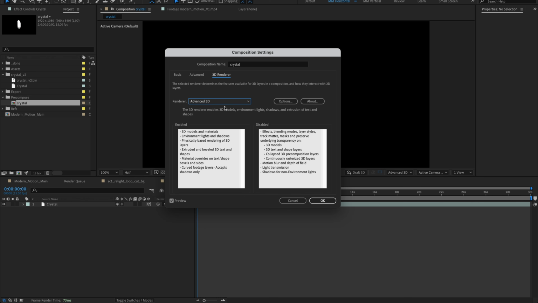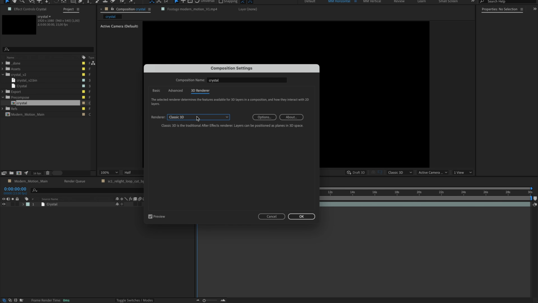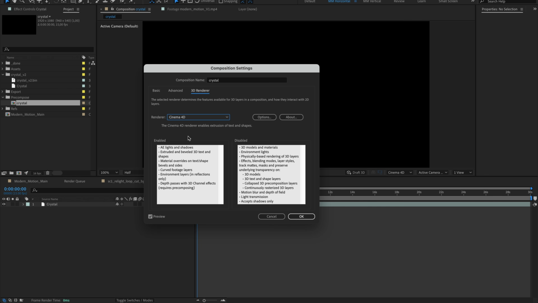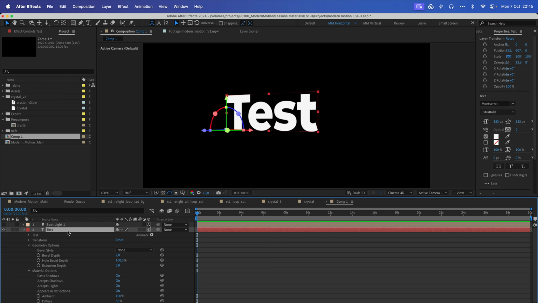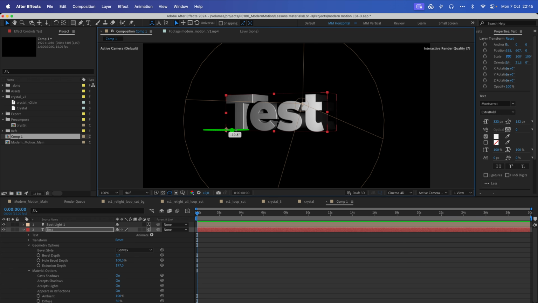The Classic 3D Renderer is great for projects with 2D layers and basic 3D transformations. It's fast and stable but lacks advanced features like realistic lighting or shadows. The Cinema 4D Renderer was the previous choice for 3D work in After Effects. It allows for extruding shapes and text and adds more realistic 3D rendering capabilities. However, it may struggle with imported 3D models, especially those with complex materials.